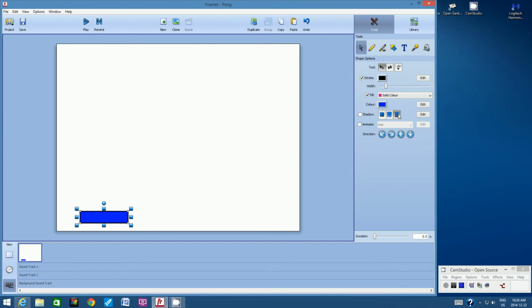If you want to have a shadow, you can have a shadow here, which looks pretty cool. Or we can go without the shadow. If you don't want the shadow, you can just check this off.